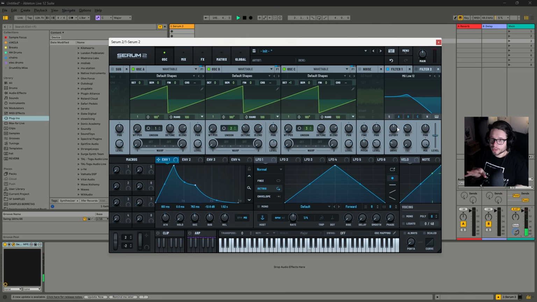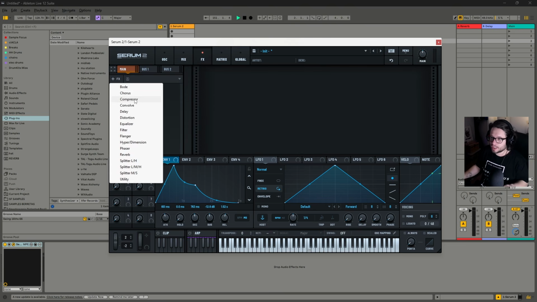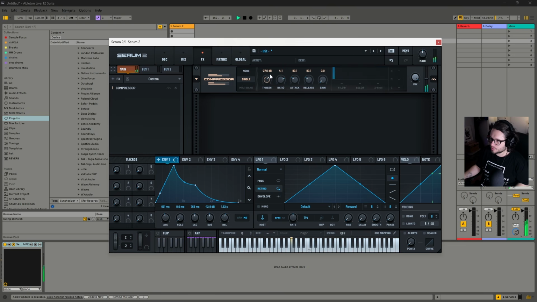So that sounds already pretty good, but it's clipping here. So we can go to effects, and before anything else, we can add a compressor, increase the threshold a little bit, compensate with the gain. So we are not clipping anymore.